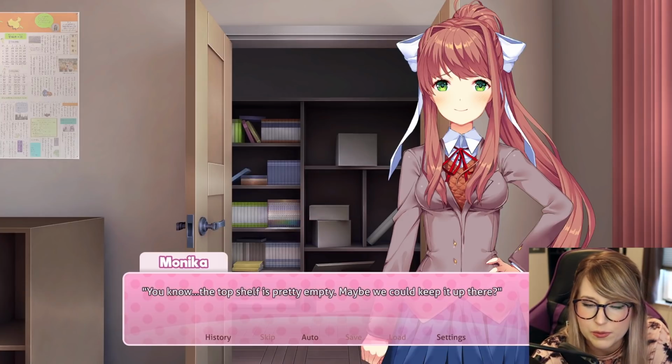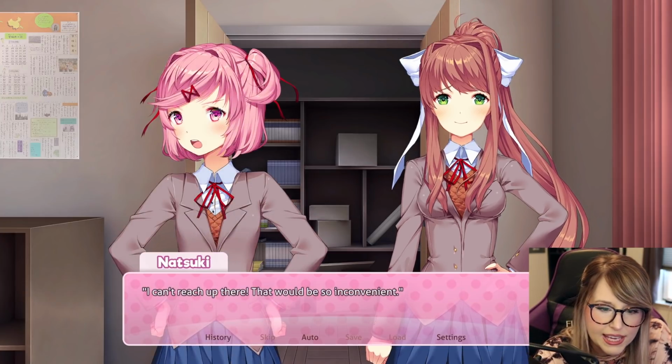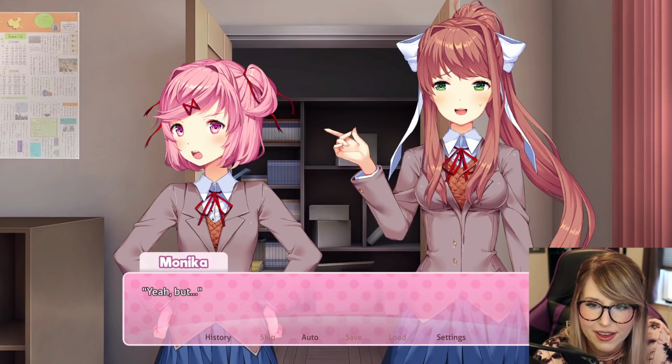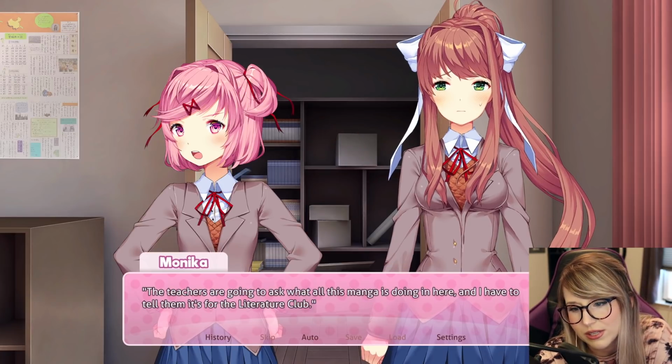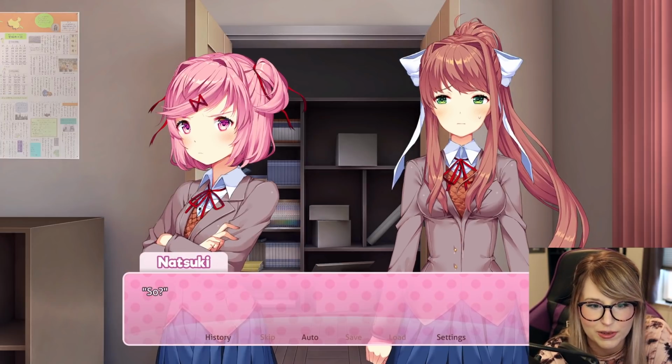You know, the top shelf is pretty empty. Maybe we could keep it up there? I can't reach up there. That would be so inconvenient. Yeah, but Monika sighs. The teachers are going to ask what all this manga is doing in here, and I have to tell them it's for the literature club. So?